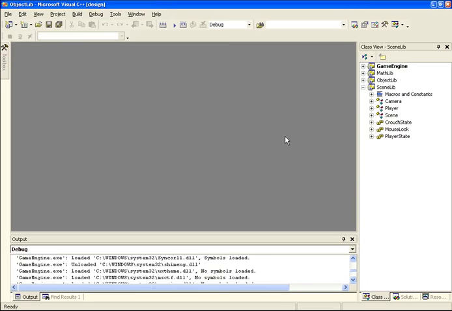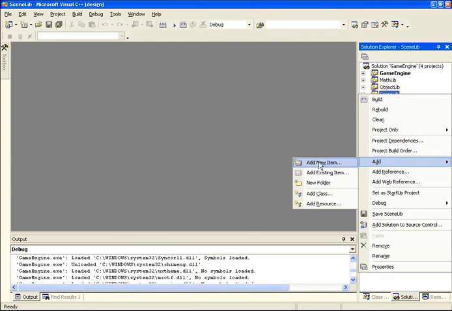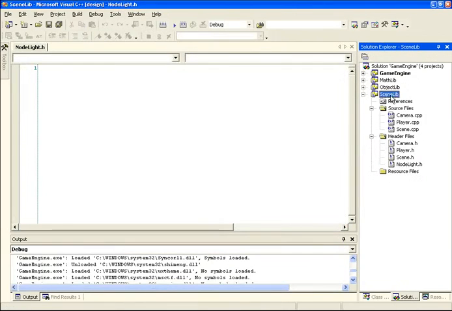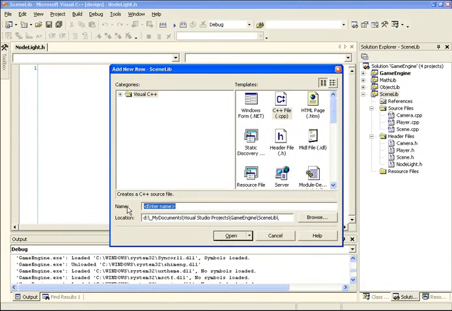To begin, we need to create a .cpp file and a .h file. Everything's going to go into the scene library. So let's go into the Solution Explorer here under Scene Library and right-click and go Add New Item. I'm going to select the header file first, and we're going to call it NodeLight. And just repeat that for the CPP file as well.